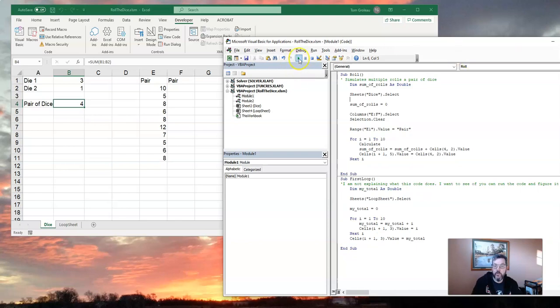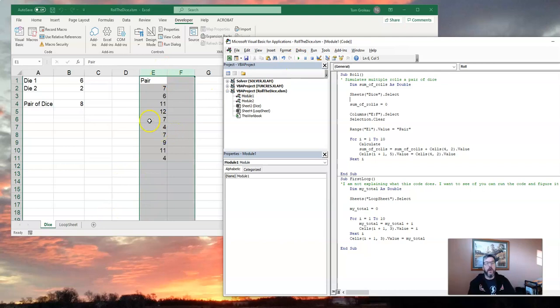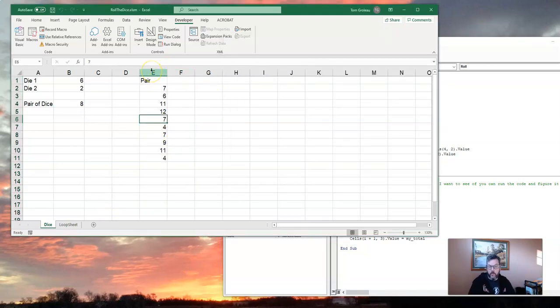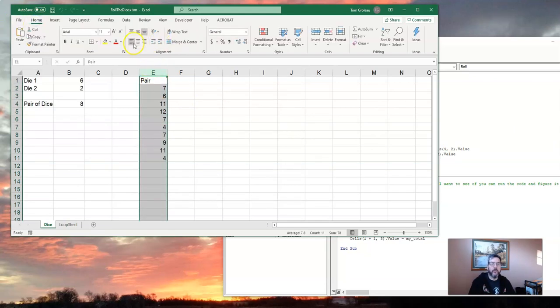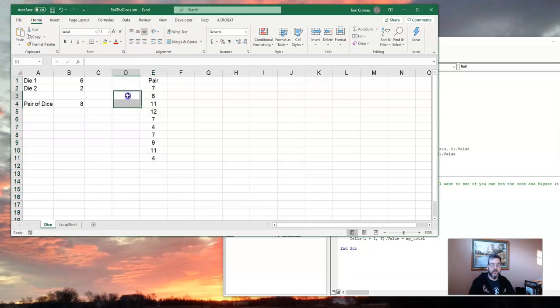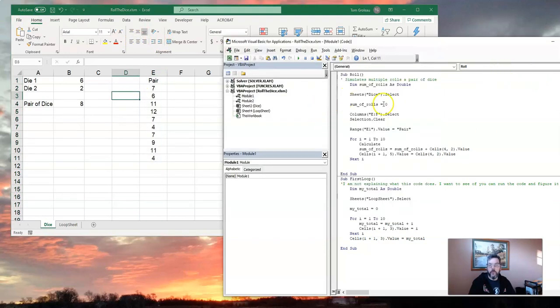Let's run it. See how it's working. Okay. I'm getting things where I want them. If I wanted to format this, I could format it in the code. I could format it ahead of time because the code won't change it. So let's do that real quickly. Let's center these. And you'll notice, of course, I clear everything. So let's see what happens.